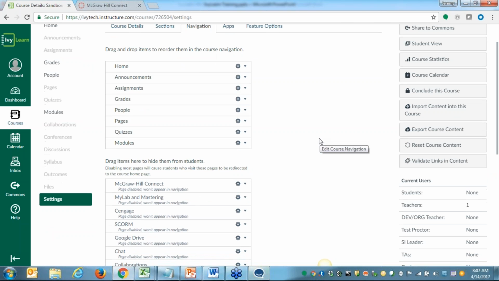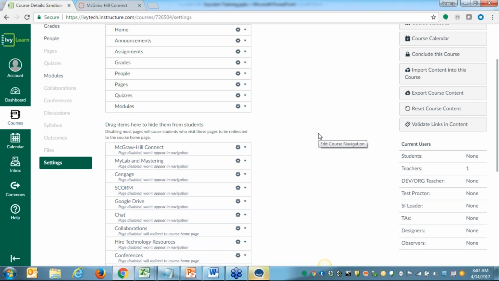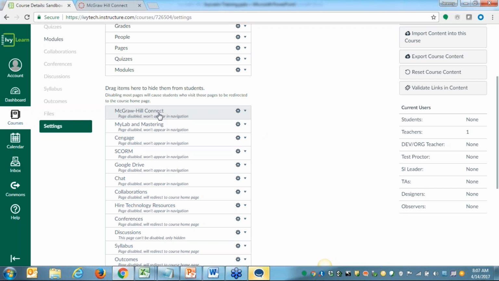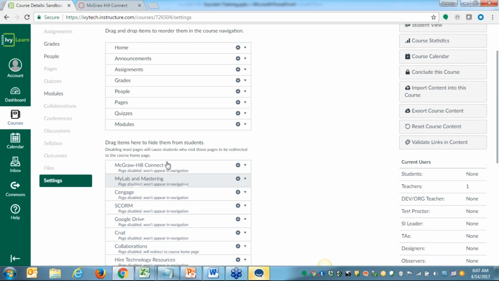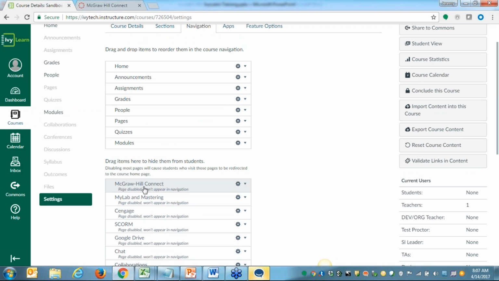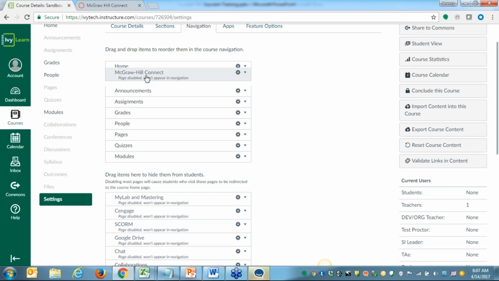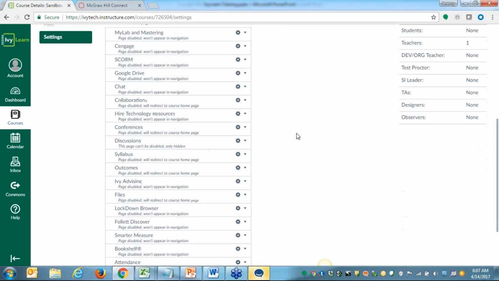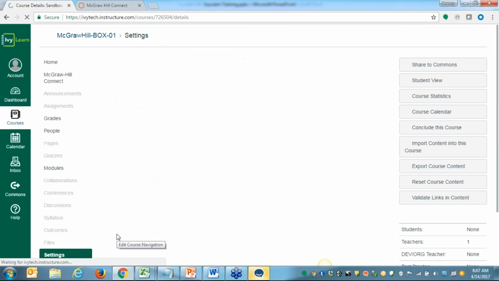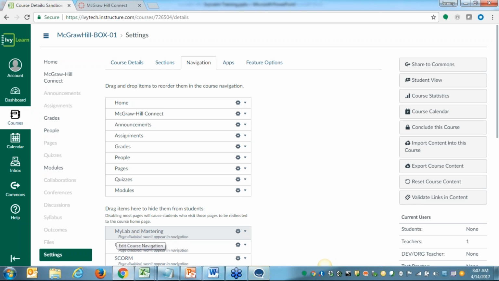Under Navigation, you'll need to locate our McGraw-Hill Connect integration link here at the bottom of your screen. In order to enable that link in your particular IvyLearn course, you'll simply drag and drop that tool into your navigation menu. After that is done, you'll scroll down and click Save. By clicking Save, you'll notice in your course navigation menu our McGraw-Hill Connect link will now be visible. So again, that is your very first step.